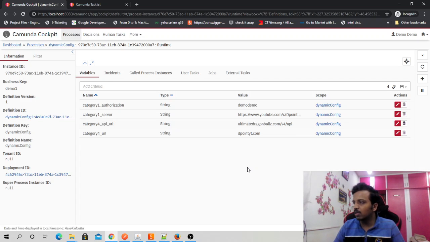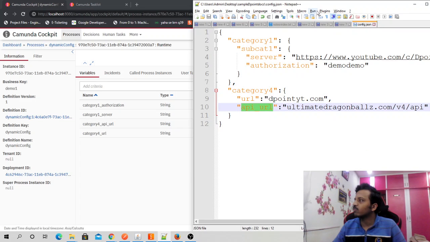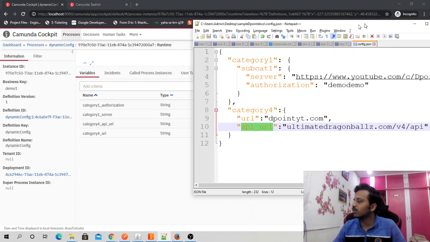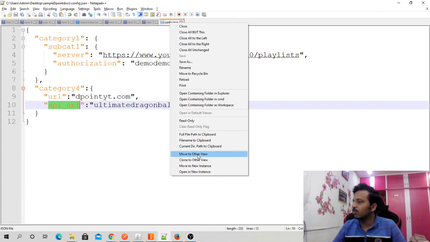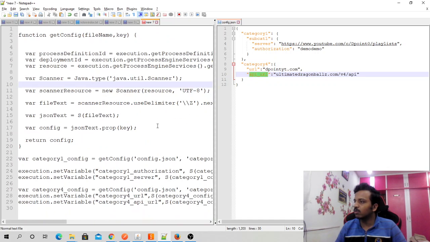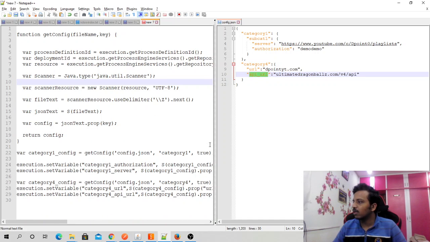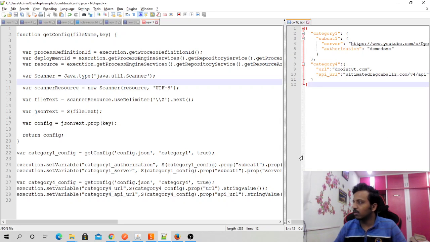Now let's talk about the script. I have simply loaded every configuration, but I am making the function reusable. So this is my Notepad++. Move to other view, and there we go. Let me zoom in a bit. I hope the font is still visible.